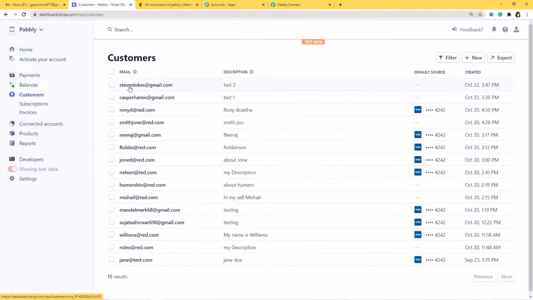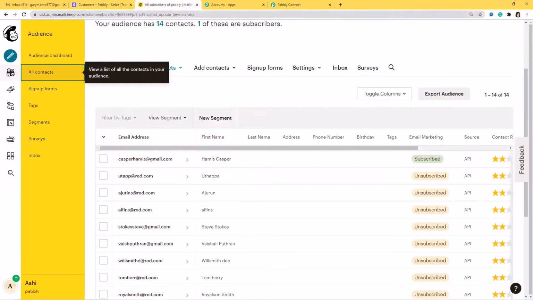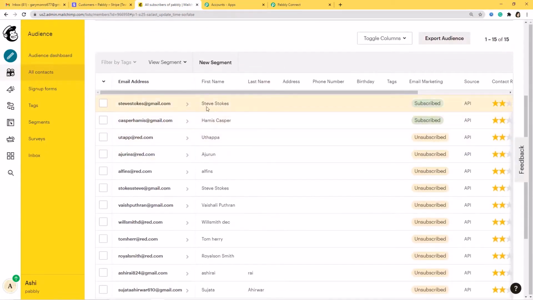So you can see Steve Stokes is here. Earlier our customer was Casper, now it is Steve Stokes. Now let us go to Mailchimp and see if it has captured the data or not. So I'll come to Mailchimp. I'll refresh this. So yes, after Hamis Casper, we have got Steve Stokes. That means our integration has turned out to be a successful one.